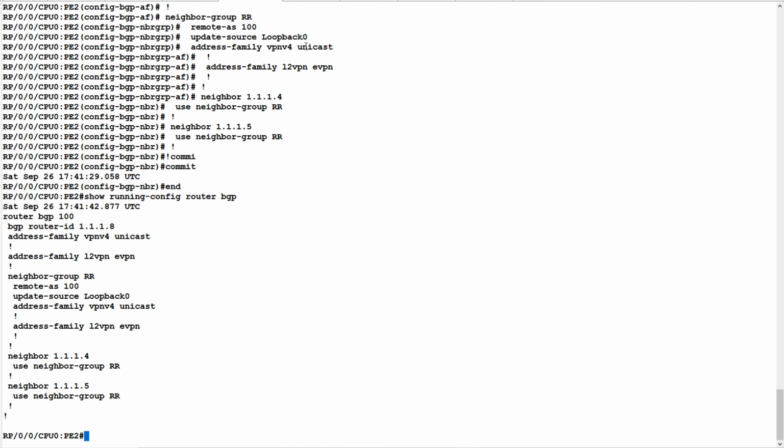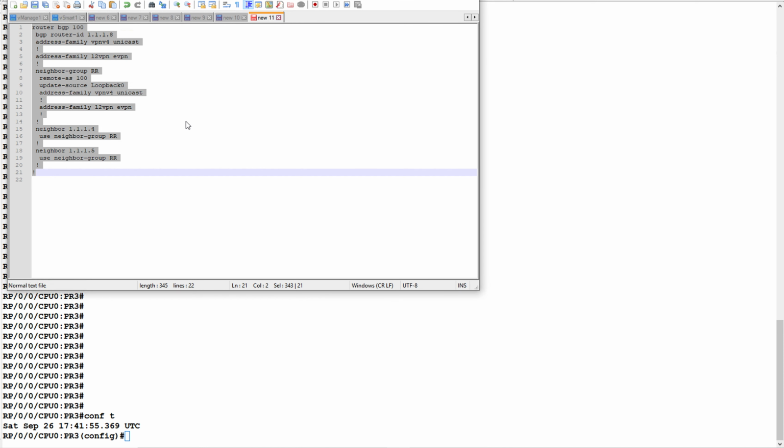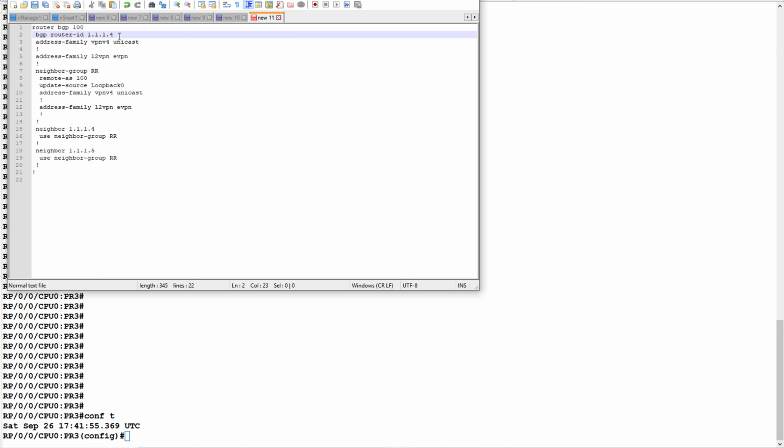Now let us go to PR3 and PR4. There we will configure PR3 as our RR. To do that, I will slightly change the configurations for PR3, that is RR1, and PR4, that is RR2. PR3's loopback IP is 1.1.1.4 and our neighbors will become 1.1.1.1 and 1.1.1.8. I'll change the neighbor group's name to RRC, since these neighbors are our route reflector clients, and I will configure the neighbor group as RRC.